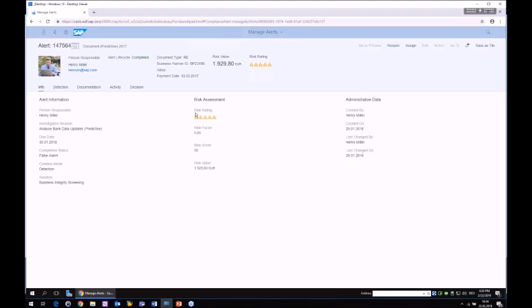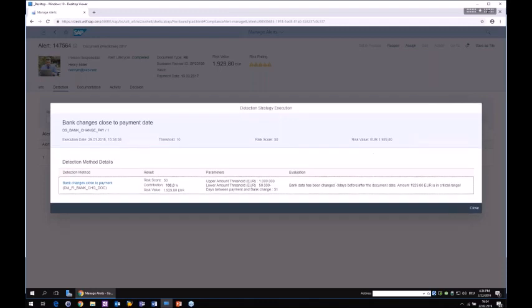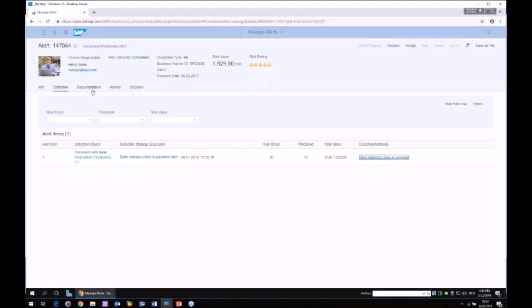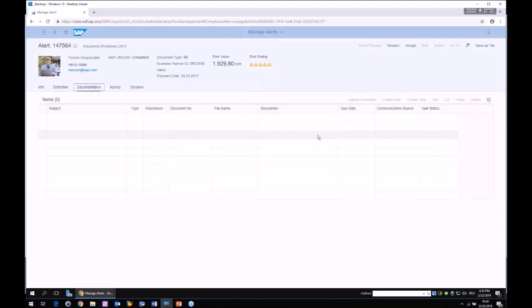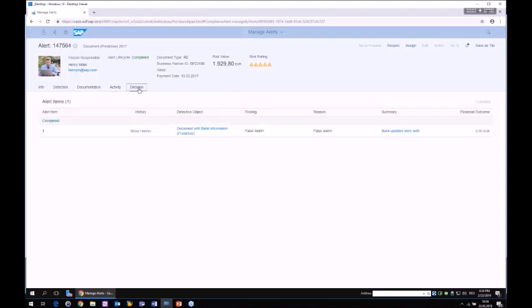An alert looks like this. You have some general information, a risk value, a risk factor. On the detection part, you have the details of the detection strategy. When you go into detection methods, you have the details of what parameters were used, what amounts, and so on. So you have a lot of detail here. On the documentation, it's possible to upload documents, create notes, create tasks. This one was not documented so well, but it was a false positive, maybe a quick look and someone just closed it. You have an activity log where you can see what happened, who did what, at what time.